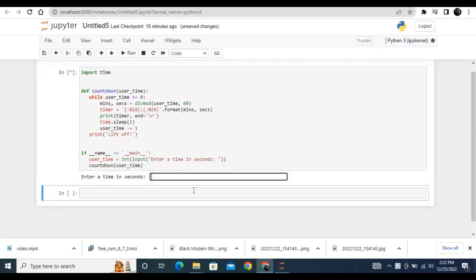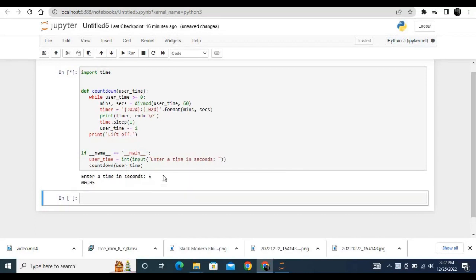if it is working or not. So finally it's working. Enter a time in seconds. So let me give seconds of 5. Let me press enter. So it is providing 5, 4, 3, 2, 1.